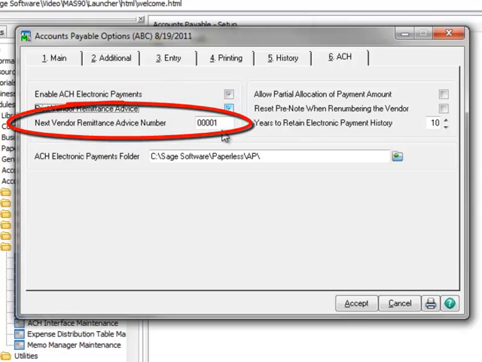Moving to Next Vendor Remittance Advice Number. You can edit this number and it will increment each time a remittance advice is printed. The number will be preceded by the letter E to denote an electronic payment when the form is printed and updated to the payment history file. We'll leave 1 as the starting number.